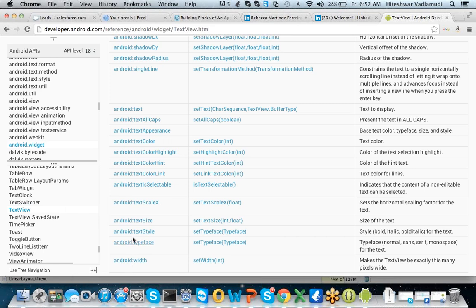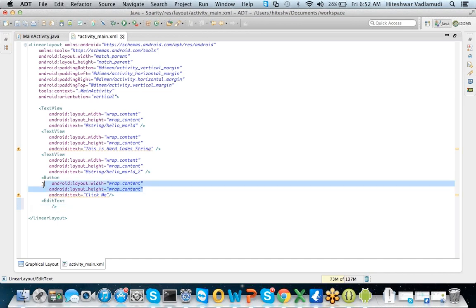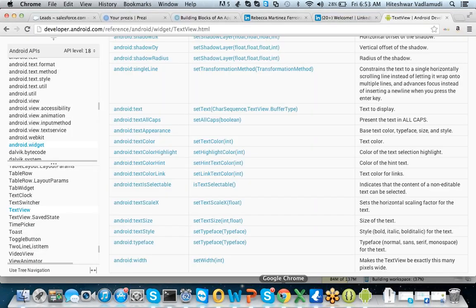You may also want to change the font, the text size, the style, the text color, and all of the stuff here by directly modifying. The other stuff is, you can also go for edit text. You can give some hint to this and say enter text here. If you want to create a radio button, you can also do that.